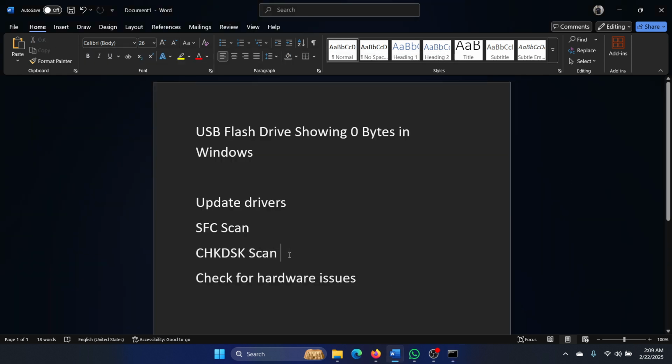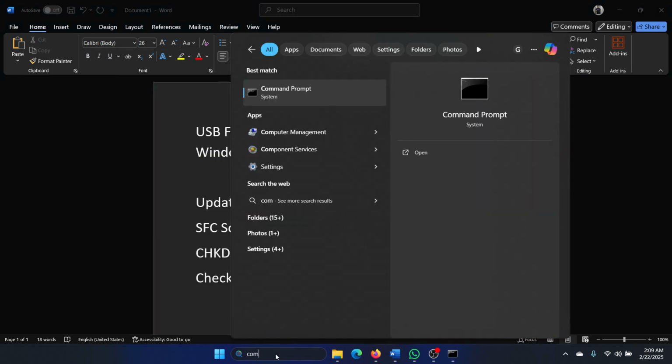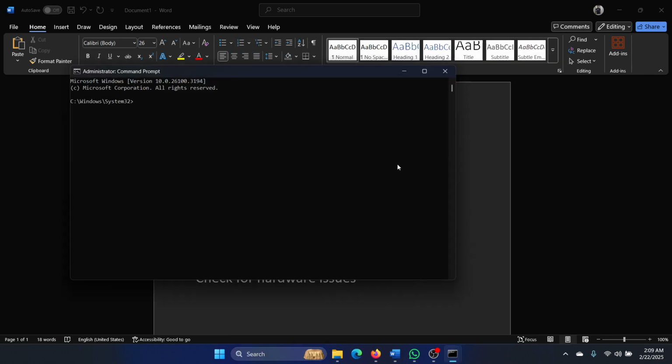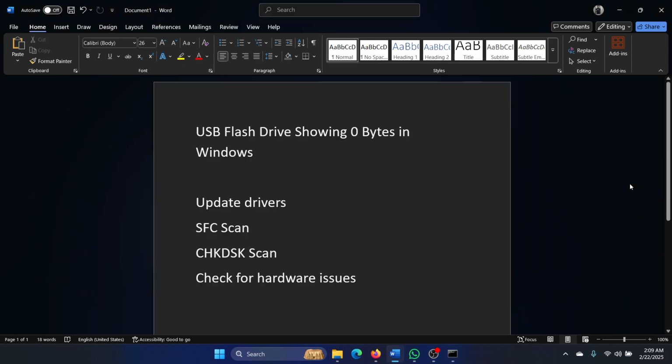The last solution is a checkdisk scan. Search for Command Prompt in the Windows search bar and click on Run as Administrator. Type the command chkdsk /r /f and hit enter. Press Y and hit enter once again.